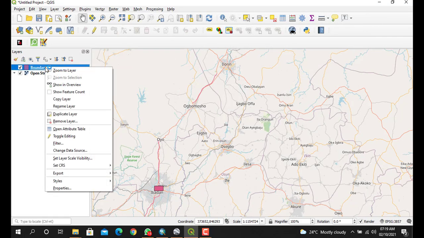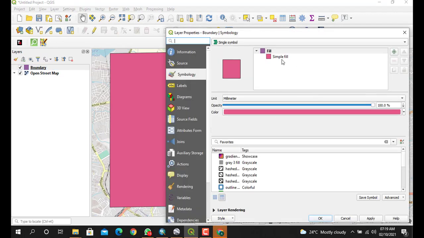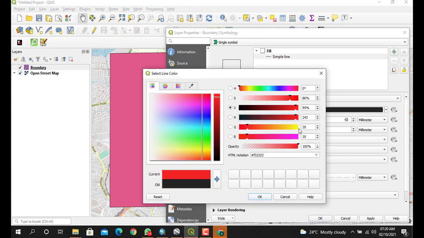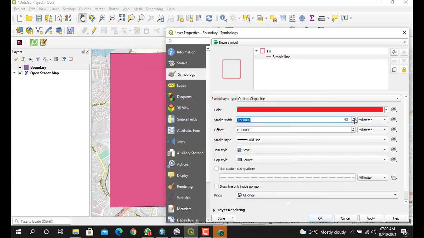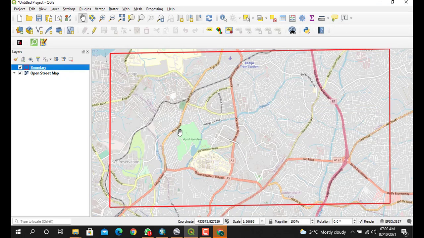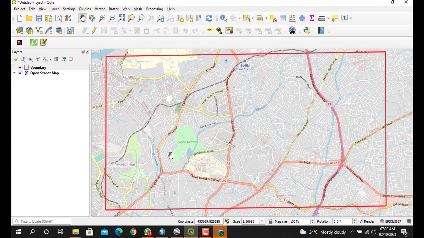Alright. I'm just going to zoom to layer. Okay. And let me just symbolize it so that I can see what I'm working with. Simple outline. Let me use the red color. Let me give it a bit of width. There we go. So I'm going to be downloading shapefiles that fall within this boundary. Now this is a location in Ibadan, Oyo State, Nigeria. So let me start with the roads.